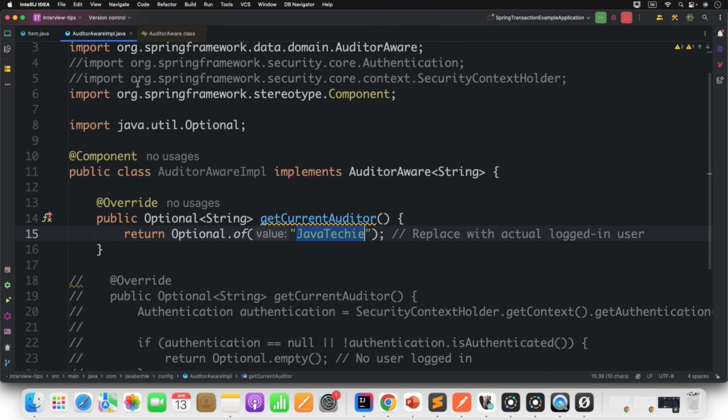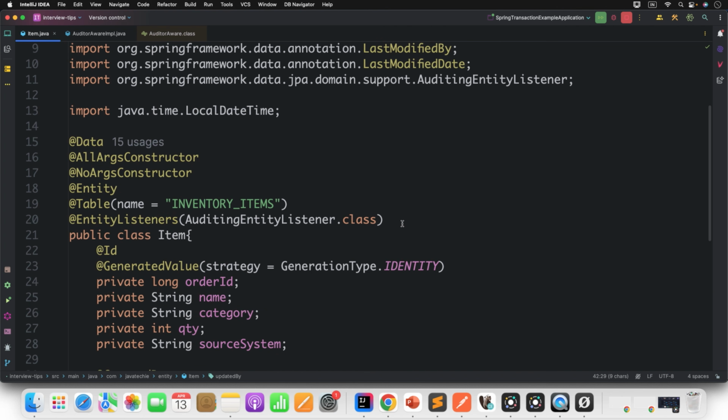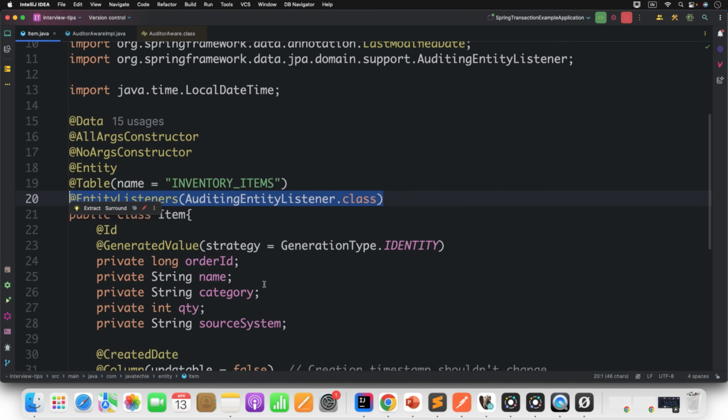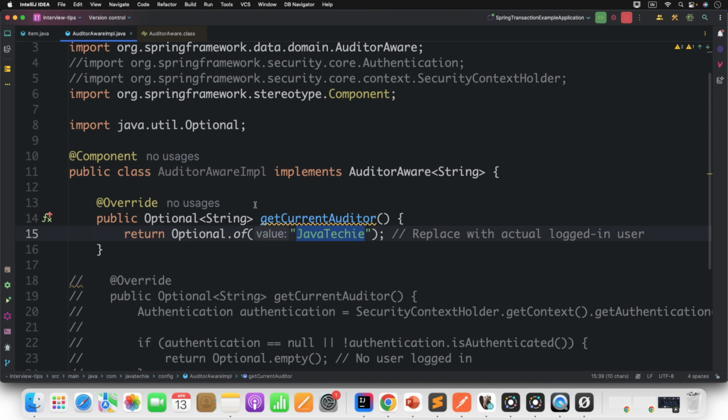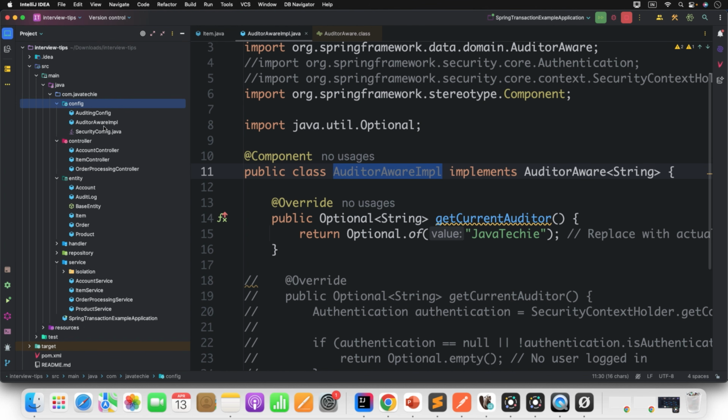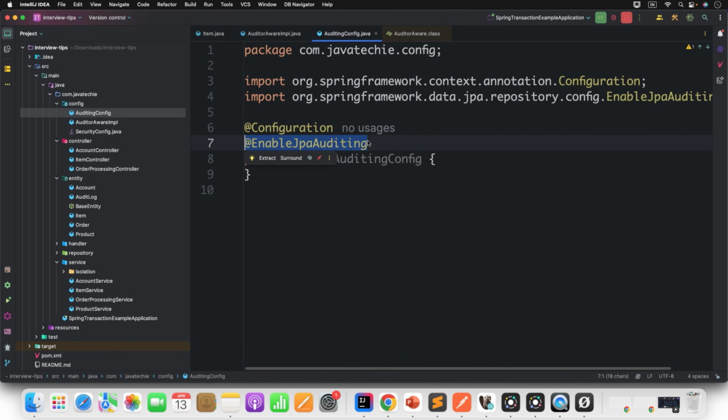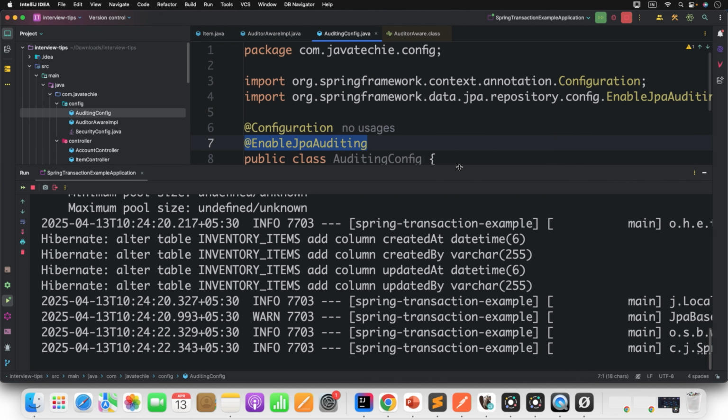All set. Remember three steps: you need to enable the annotation in the entity, define the attributes to track the entity changes, then add this AuditorAwareImpl to capture the user ID. Then the last thing, you need to enable auditing by defining @EnableJpaAuditing. These are the four small changes you need to make to enable auditing. Now let me restart the application. It started, and if you observe the log, it added these columns.